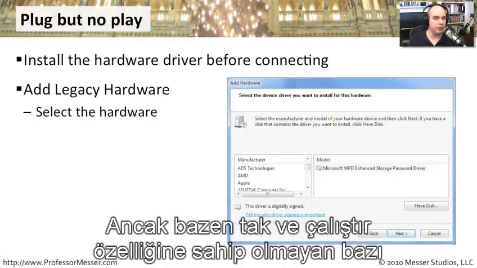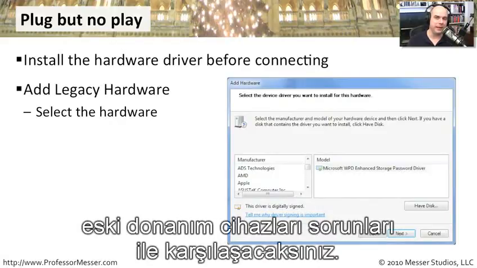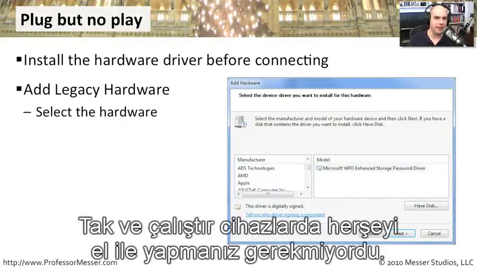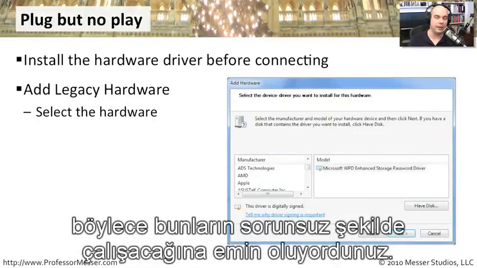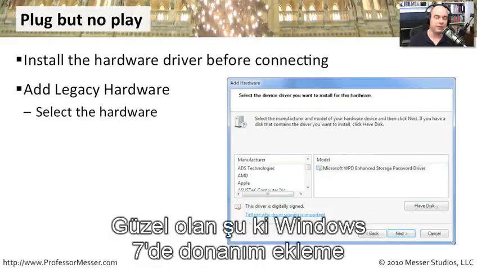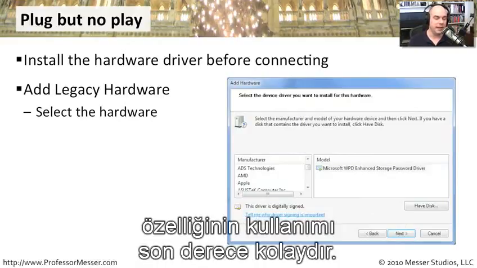But occasionally you will run into some legacy hardware that doesn't have that plug and play capability. You then need to do everything manually. You need to load the drivers yourself. You need to find the drivers, load them, and make sure that they're going to work properly. Fortunately, that's also very, very easy to do using the capabilities for adding hardware within Windows 7.